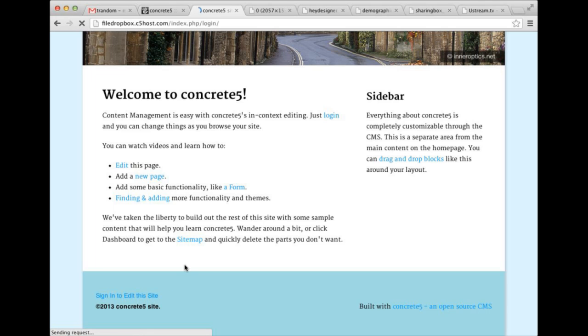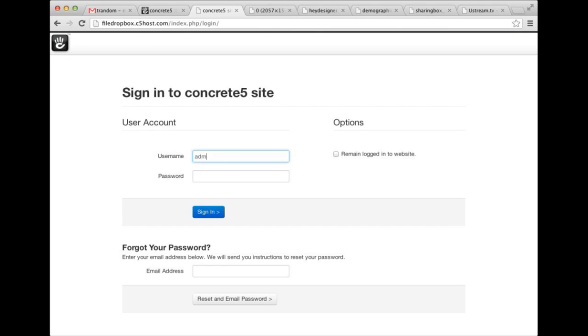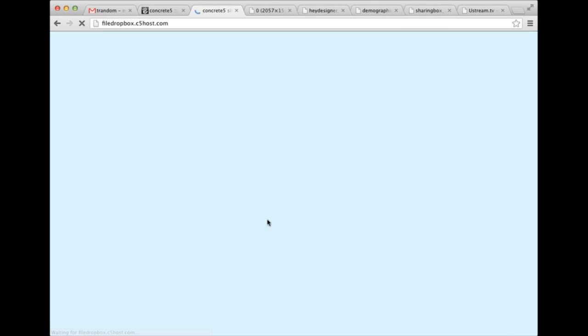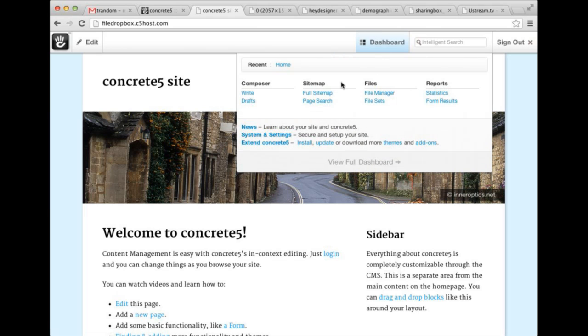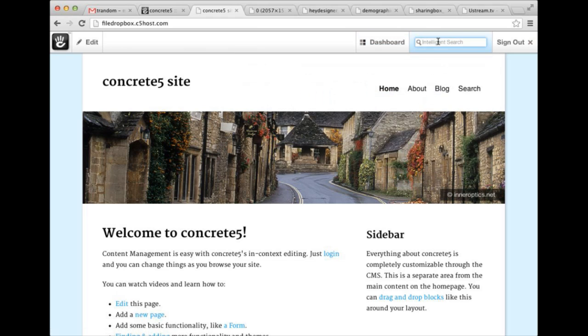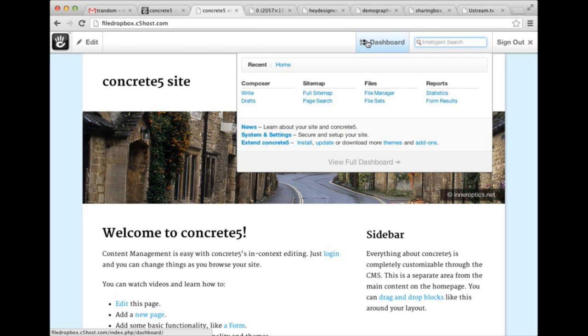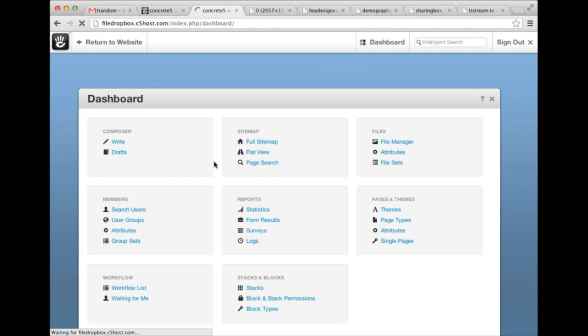So I've set this up already on this C5 host site, and I'm just going to walk through some of the useful permissions that set that up. So I am logged in as the administrator right now, which is why you can see everything that I can do. But if I will go first into my users and groups.